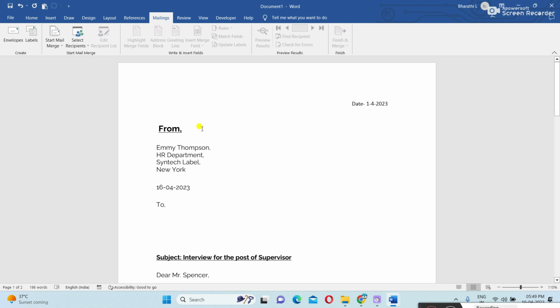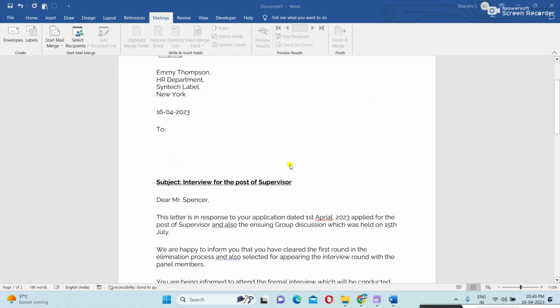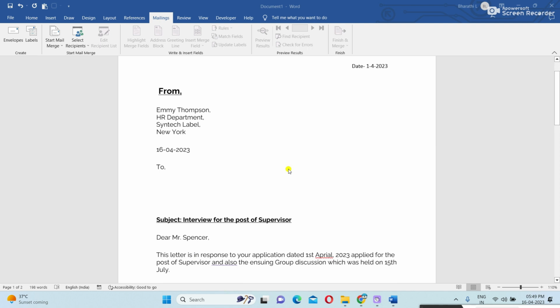How to create that, we will see. Under mailings, first of all, you can click here, select recipients. Here, type a new list, you can select it. First of all, this letter I want to send to 100 people at a time. Typing 100 interview letters is time wasting and very difficult also. So through mail merge, it is possible to prepare 100 letters at a time. How to do that we will see.